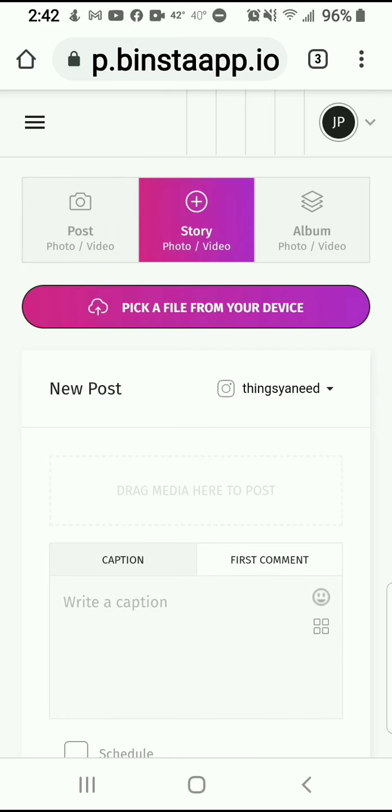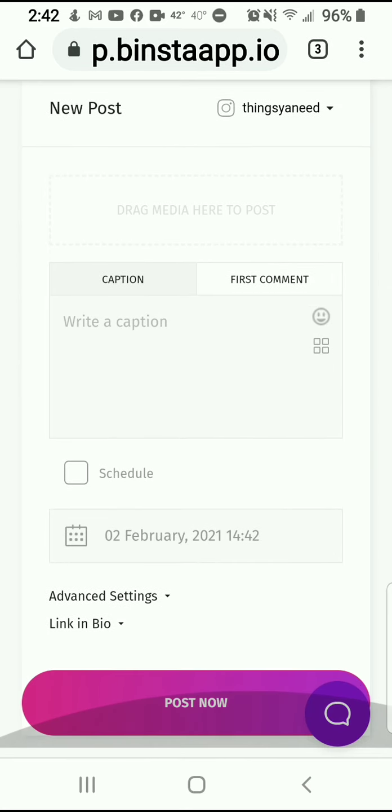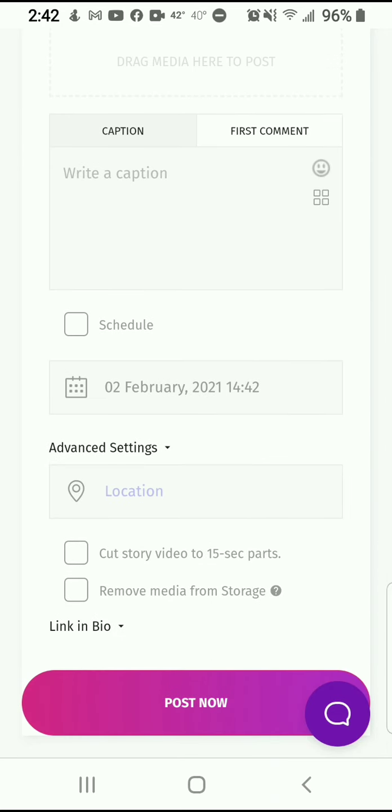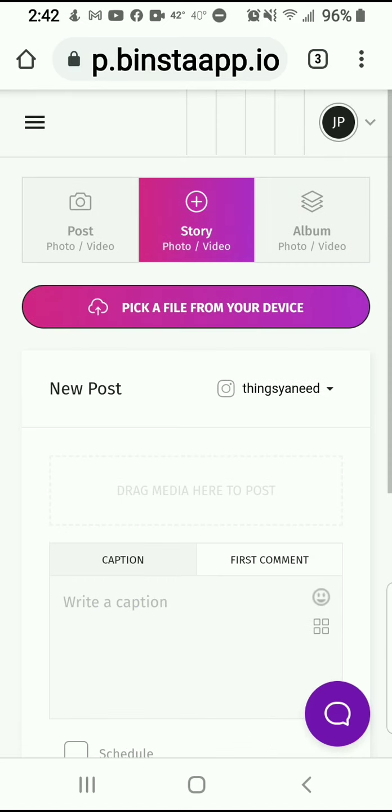Let me go on to stories. When you're adding your stories, this thing can trim down some seconds. You see that? It can cut a story into 15 second parts, which is pretty powerful. Then you've got your albums. I forgot to share that with you.